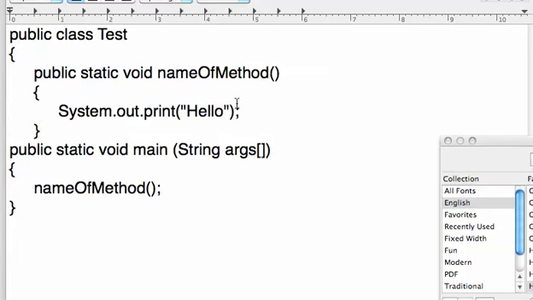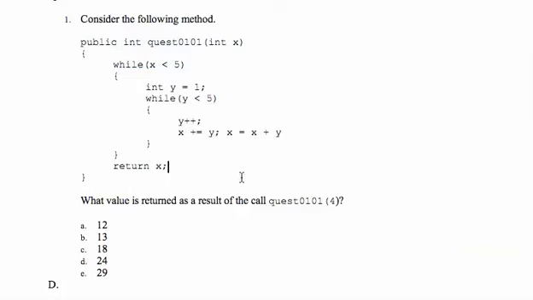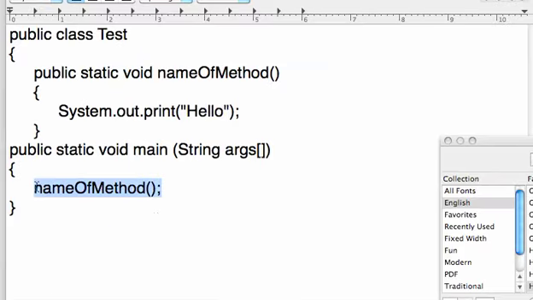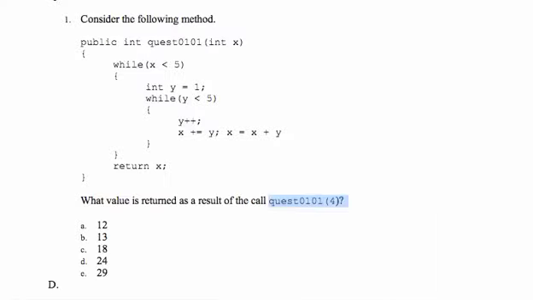But it's a way of helping you understand that a method is just a block of code that does something. So back to what we were talking about: this is a block of code that does something inside the curly braces right here. It's called quest0101, and the hard part is it takes in an int, this int x in here. When you see this in the code, the same way as nameOfMethod in here, that means it's called. Use language like call. It means you called it. That means you're doing that method.